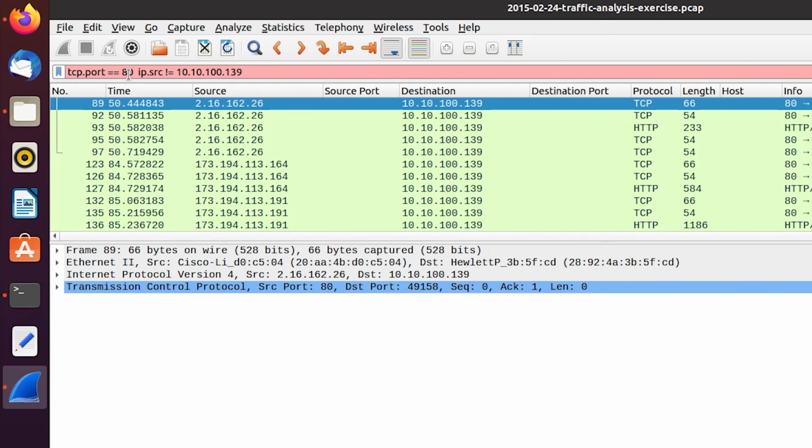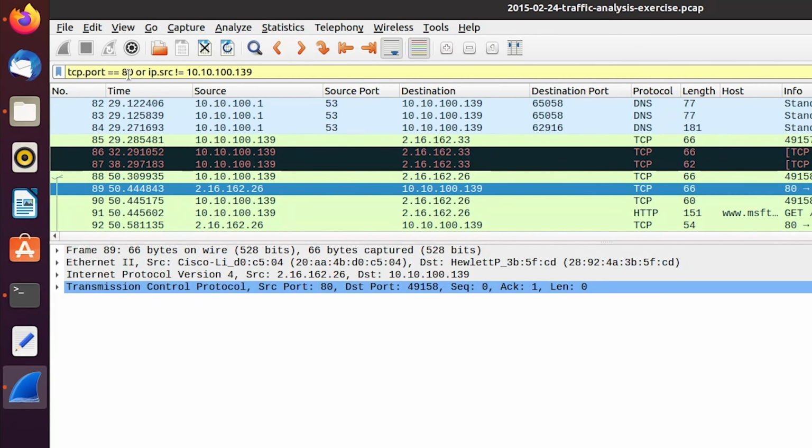So just put 80 or, so we can say any packet that has a TCP port 80 or does not have a source IP of 10.10.100.139. And we can also use two pipes to represent OR as well. So either OR or two pipes for that.